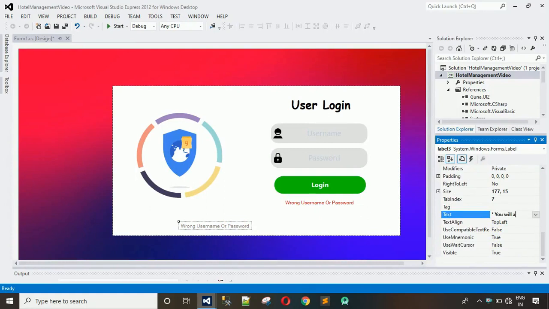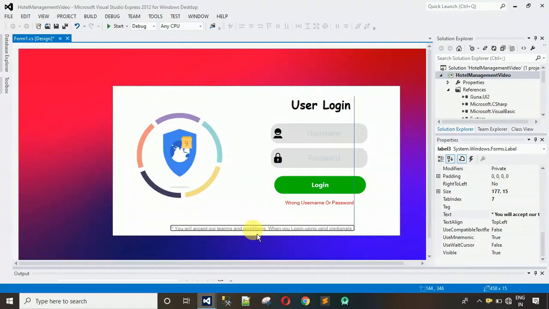You will accept our terms and condition when you log in using valid credentials. And hit enter. Now this one is looking nice.